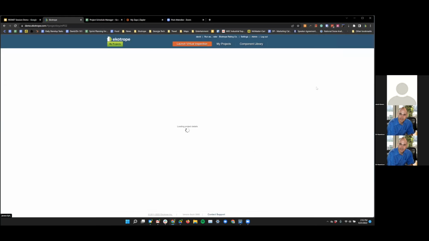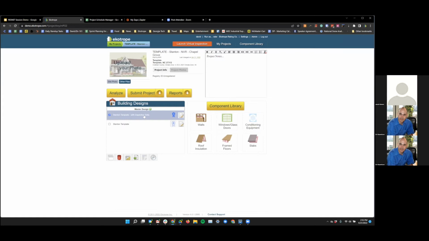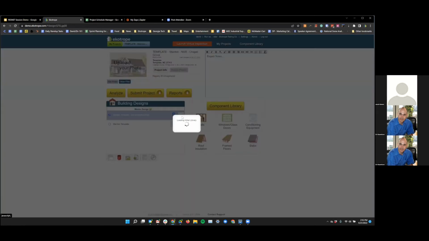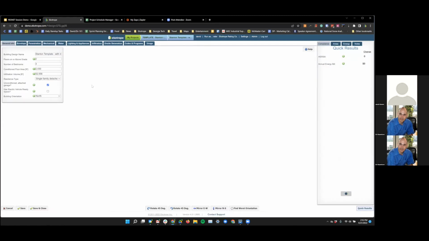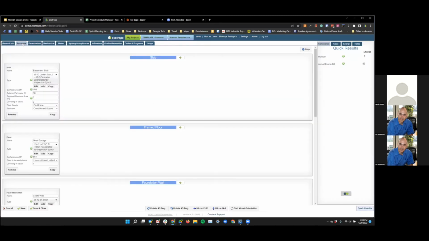And now when I go into Ecotrope here, I have 2 house plans. I have the original one and one with inspection data. So if you go into this, you'll start to see all the changes that were made using Inspection Sync. You can see that this new basement slab entry was edited. This frame floor was changed. You can see that it's changed because it says generated by Inspection Sync.